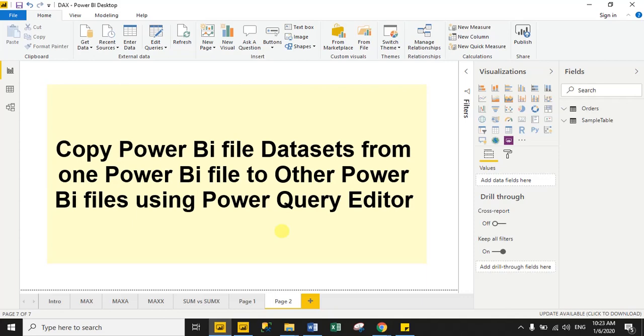Hello guys, today I will show you how you can copy one Power BI file dataset to another Power BI file using Power Query Editor mode. So you can see here, this is my first file and my file name is DAX, and under the DAX file we have two datasets. You can see here on the right-hand side under the Fields section we have two datasets: one is orders and the second one is sample table.